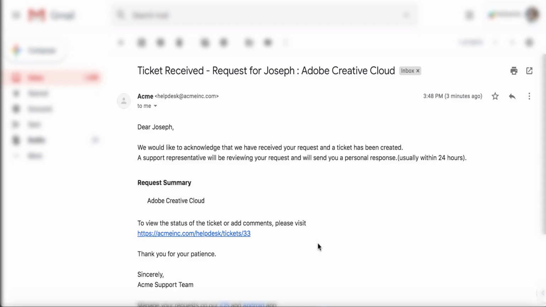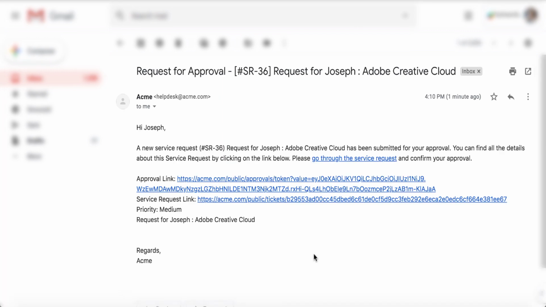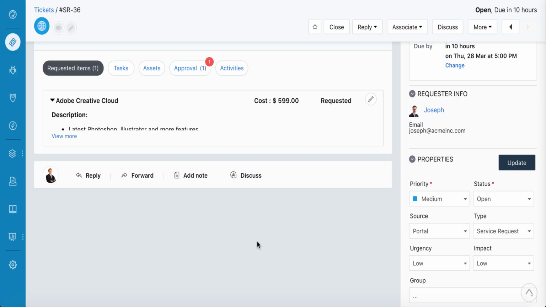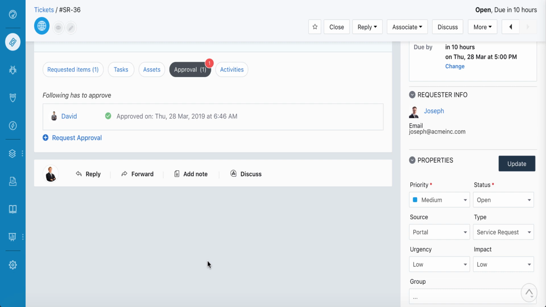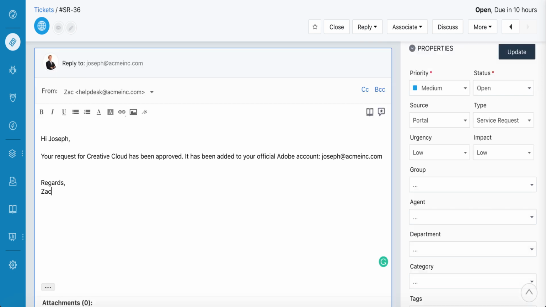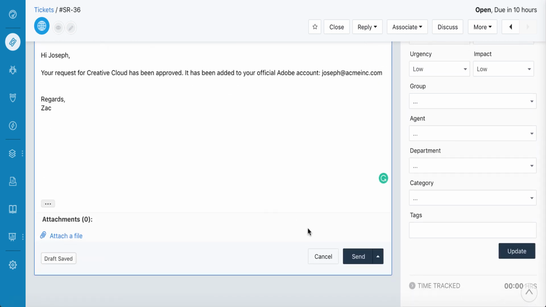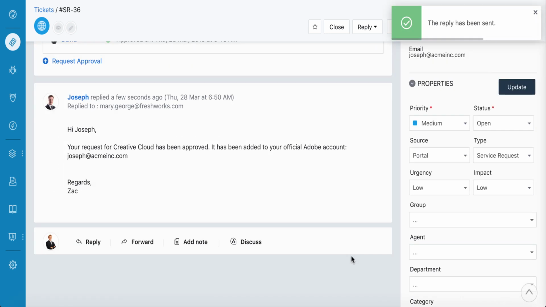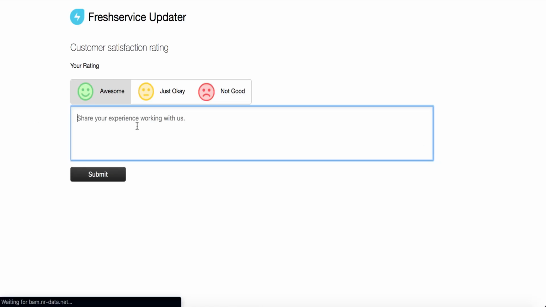He receives an email confirming his request immediately. An auto-generated approval request gets sent to the head of the design team. Then, the ticket gets assigned to the first available agent instantly, who checks it for approval, and as soon as the request is approved, he adds Creative Cloud to Mike's Adobe account. Mike got what he requested and was obviously delighted with the prompt action.